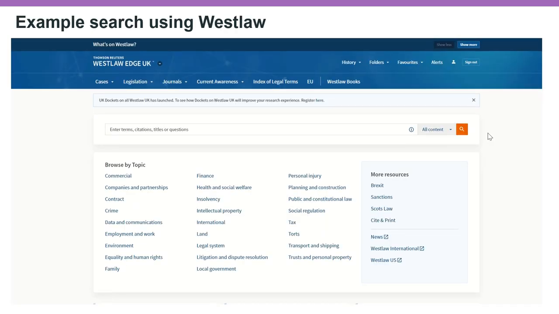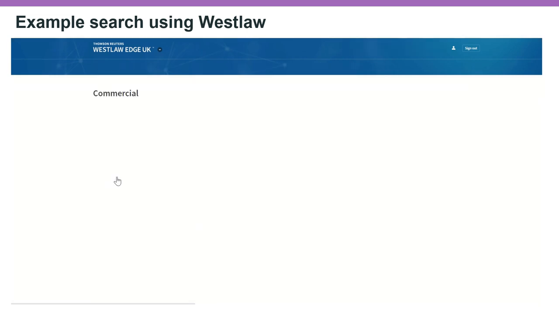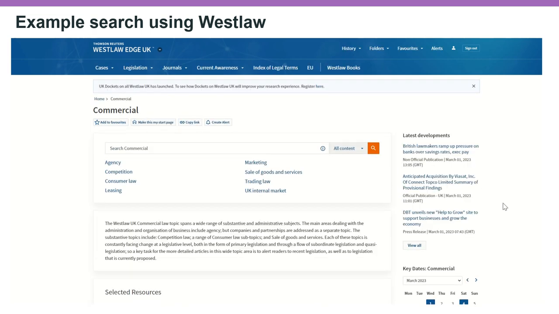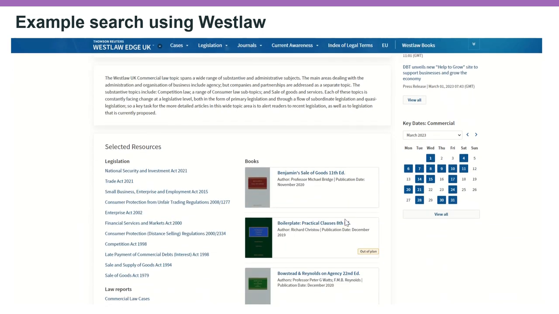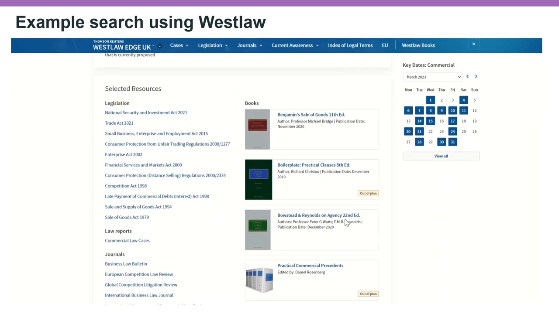One of the best ways of seeing which sources are available for your practical legal research in Westlaw is to browse by topic. So very similar to Lexis Library, explore the practice area by clicking on the topic. On each topic page, Westlaw brings together all the relevant content. So you can see latest developments here. You can see all the resources that are available within the database.